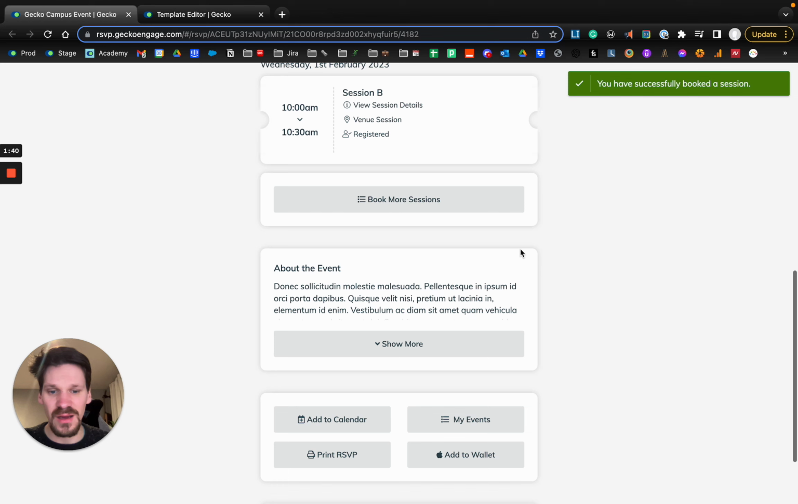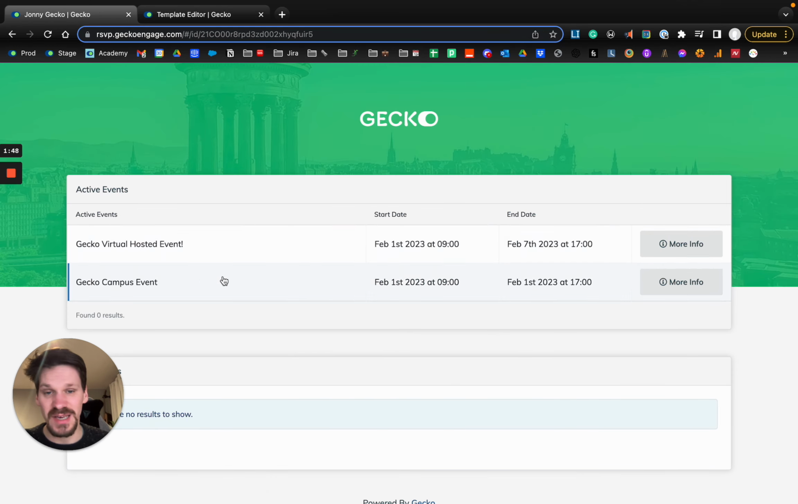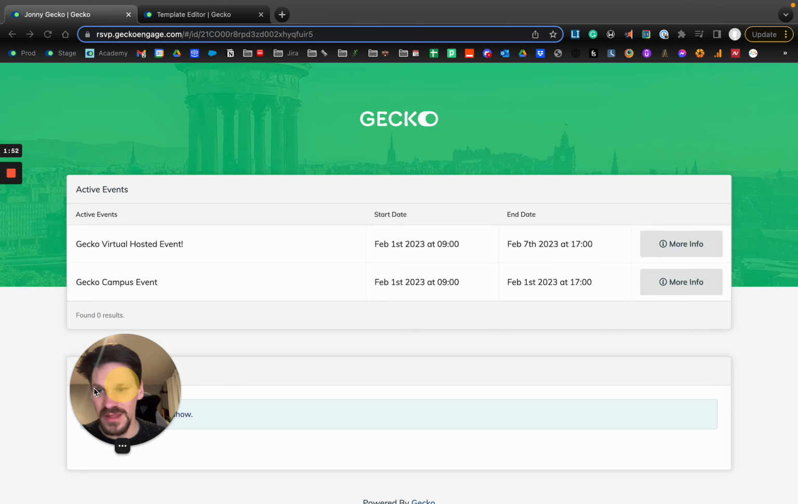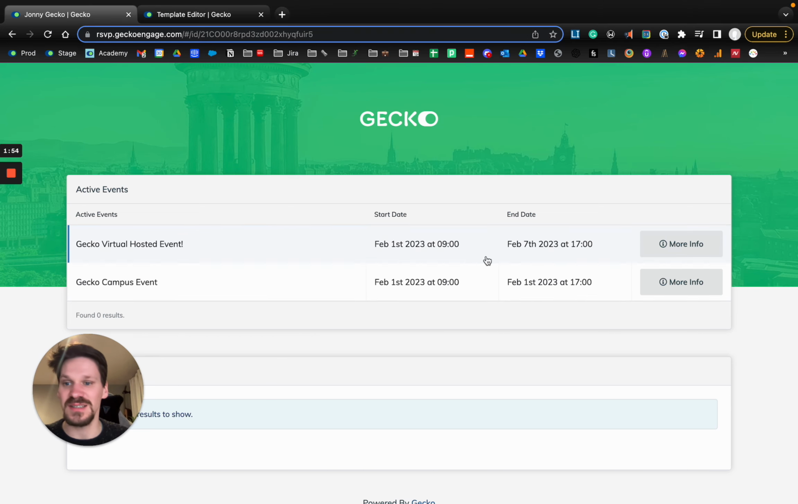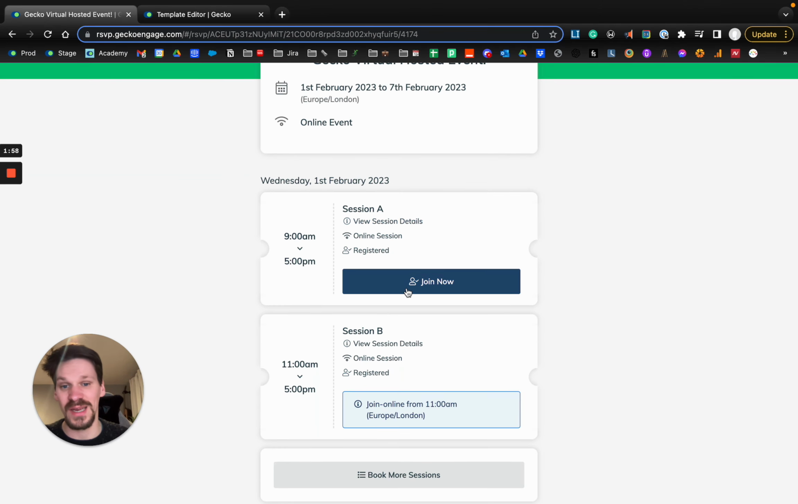As touched on earlier, the student has the ability to navigate seamlessly between other Gecko events that you're running. The student can click My Events and be taken to a list of any open events or previous events, I'll move my face, that they happen to have attended. In this case, if it's a virtual event that they're attending, we can see here they have the option to join sessions, which will either redirect them to the stream or redirect them to the call, depending on the type of virtual session you have set up.